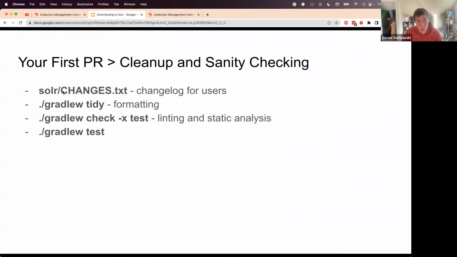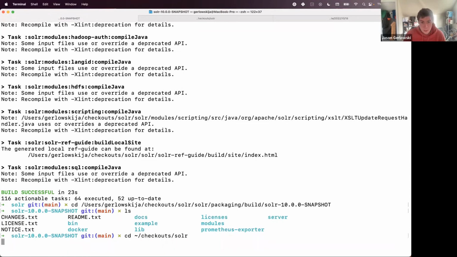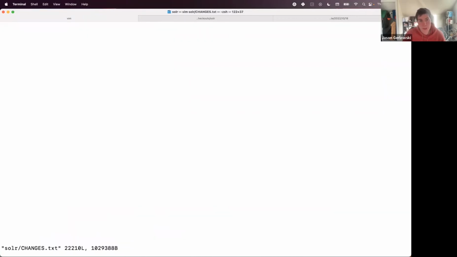The first is this Solr changes.txt file. Typically, every change in Solr that is visible to users, so that's not just a pure refactor, should get an entry in the Solr changes.txt file. This is partially a changelog for users so that they can see what's changed since, if they're upgrading from 8.2 or something like that, they'd want to look at all the differences between 8.2 and the current version they're jumping to. And it also is used for attribution.